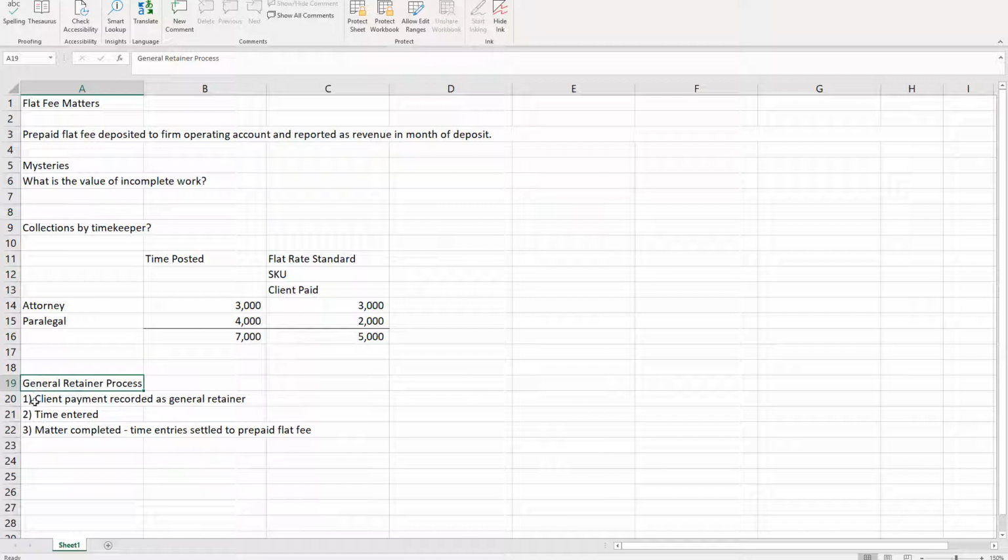We're going to do 3 steps. So one is we're going to record the client payment as a general retainer, and then look at the associated reports. We're going to enter some time entries and look at the reports, and then we're going to bill out the matter and look at reports.